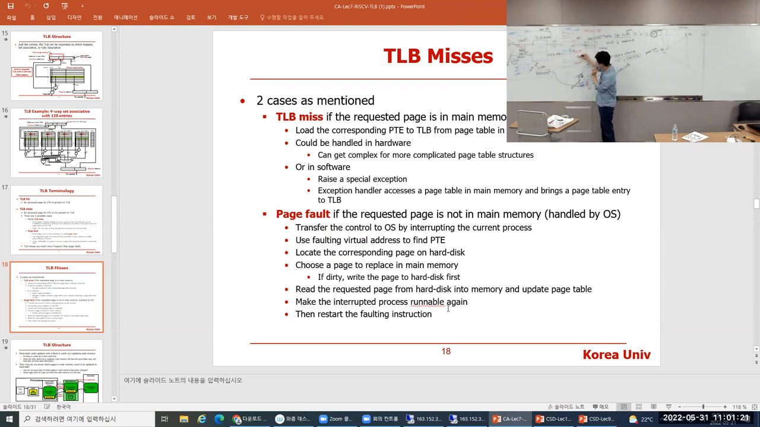LRU is an obvious algorithm to select a victim, because LRU is least recently used. Probably that is the least recently used page. All other 4 million minus one pages got accessed recently, but this one is not accessed. But implementing LRU, if you remember the cache discussion, is very expensive.